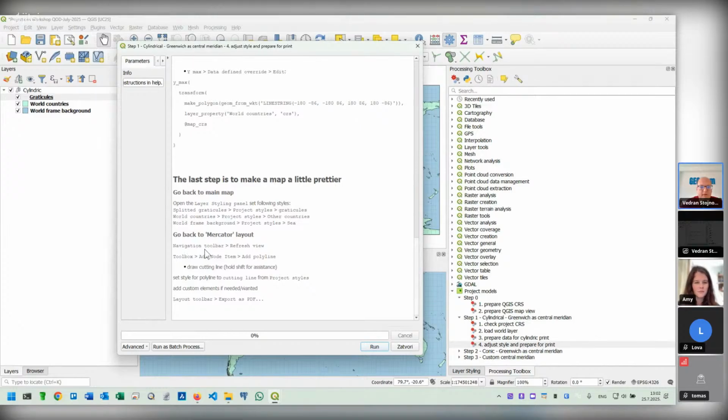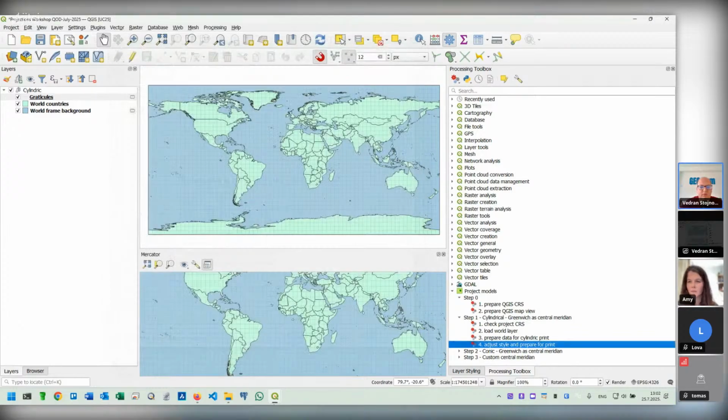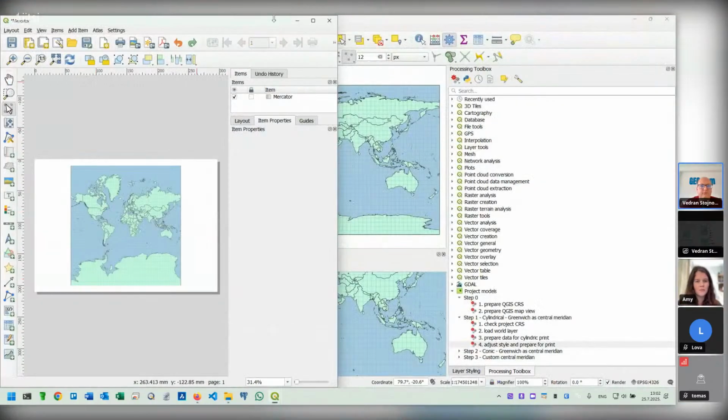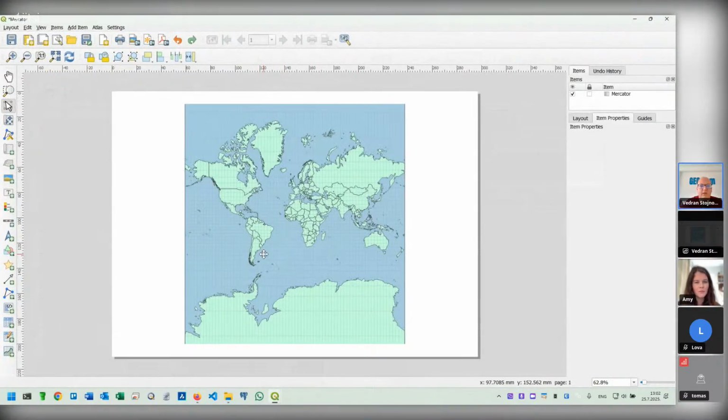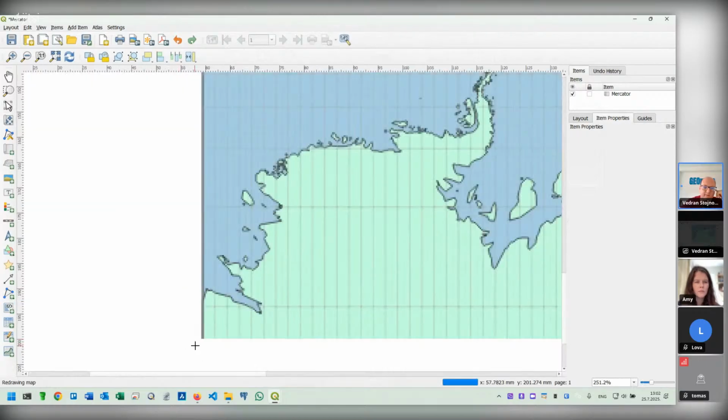So the next step is that we need to go back to the layout. And here we are missing one thing. We have now mapped our Earth to our map projection defined in Mercator projection. But if we would like to cut it around and glue it into the shape of a cylinder, we need one more thing. For this, we will go to add node item and add polyline.